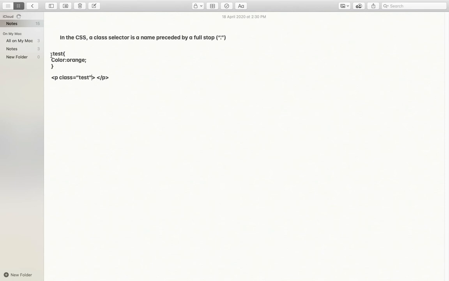So I defined the class name with a dot, and I have specified the properties here. Any properties, all the properties which we discussed in previous videos, we can use. And here I am calling it class equals to test. So whatever properties you are defining, this will be applied for this element only.